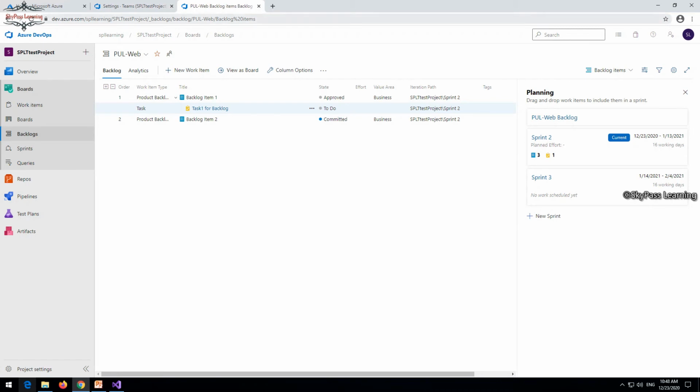So now we have seen that we have created team and then work item and work item backlog and their structure, how it goes and flows. So let's move and see how we can manage sprints and the capacities. So let's go back on this section here, that is sprints.